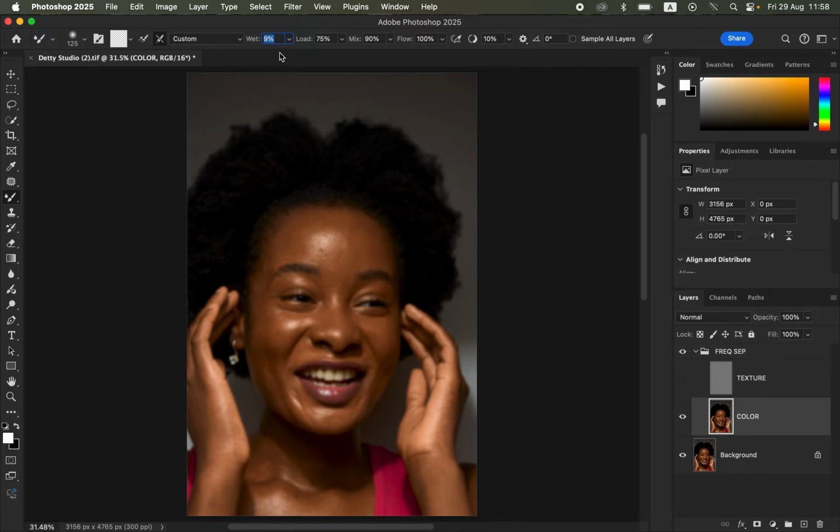The weight is 9%, the load is 75%, the mix is 90%, and the flow is 100%. Make sure sample all layers is not turned on or is not checked. Once you're done doing that, it's time to start blending the transitions on the skin color. So how do we blend?